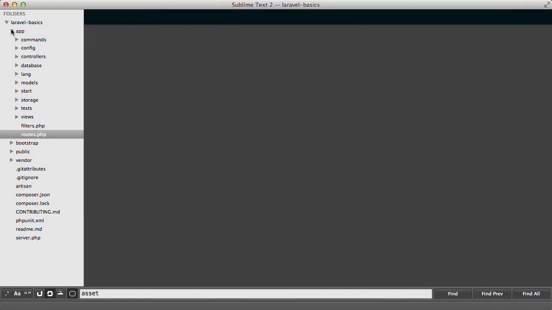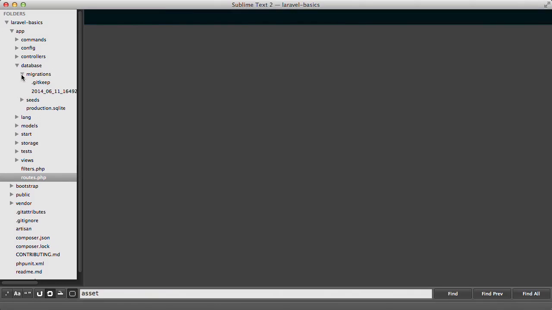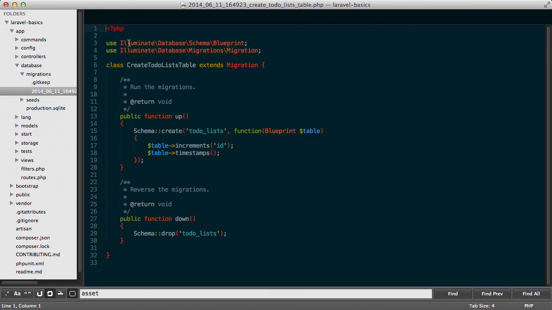So here under App and under Database, you're going to see Migrations, and here you'll see our migration. Now, there are some namespaced classes here, so Blueprint and Migration. You'll see the class is CreateTodoListsTable, extending Migration, and we have two methods. One of the methods is up, and the other method is down. So when we run the migration going forward or creating it, it's going to create, as you can see here, Schema::create, todo_lists table, using Blueprint passing through the table, and then we're going to have increments ID, which is automatic, and timestamps, which is our created_at and updated_at columns.